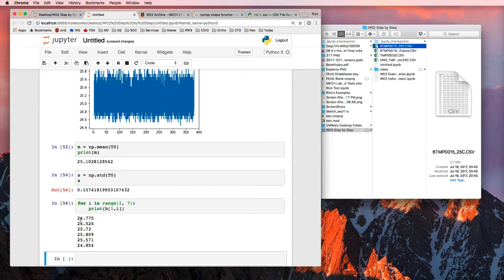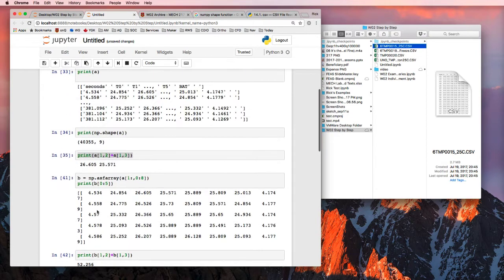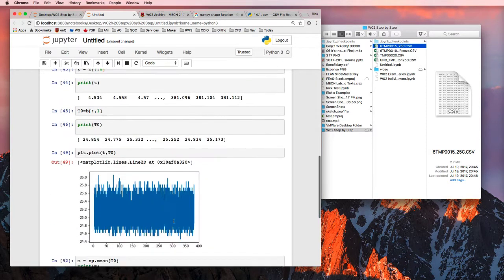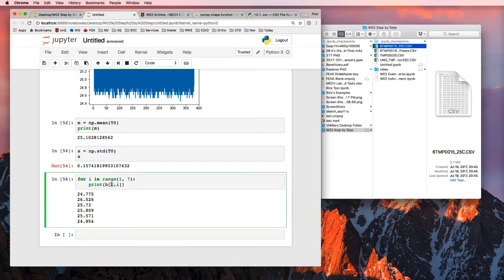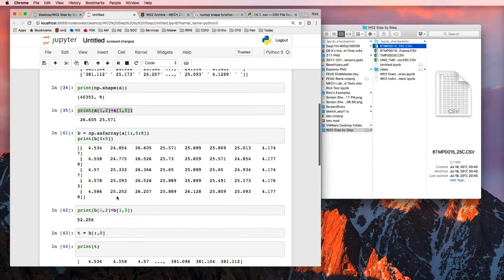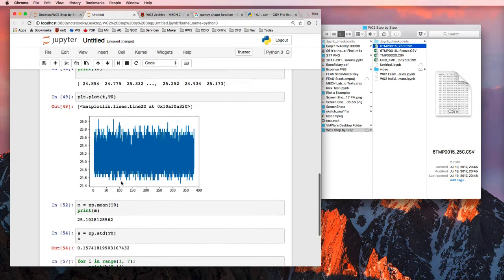Okay, so with my for loop, I can go all the way across and get all of them: 24.775, 26.526, and so on across there. So that matches up. I got all of them that way. Maybe I should have started at row 0 because I already got rid of the text stuff. So that's the first row, 24.854. Yeah, that's the first row. So that's good.